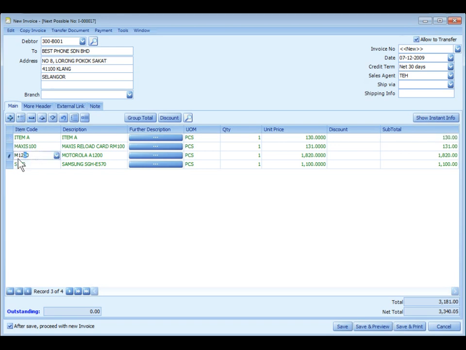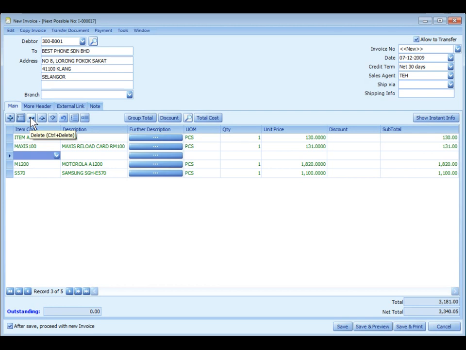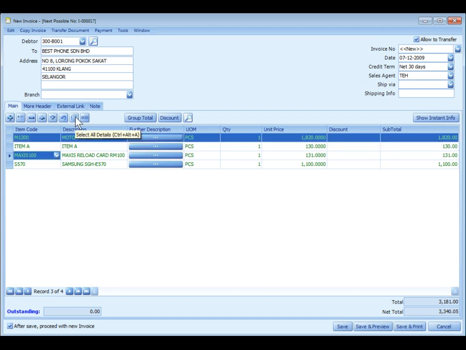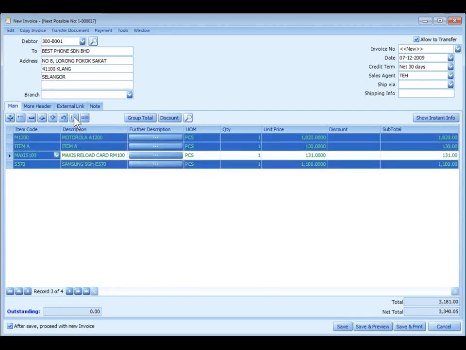The next button is to insert a detail row for the highlighted row. For example, I highlight this row and I click on insert. So there is a new blank detail row inserted. This button is to remove a highlighted row. This button is to move up, and this button is to move down. This is undo the movement. You may select multiple rows by using the Control button on your keyboard, or you may click on this button to select all detail rows.